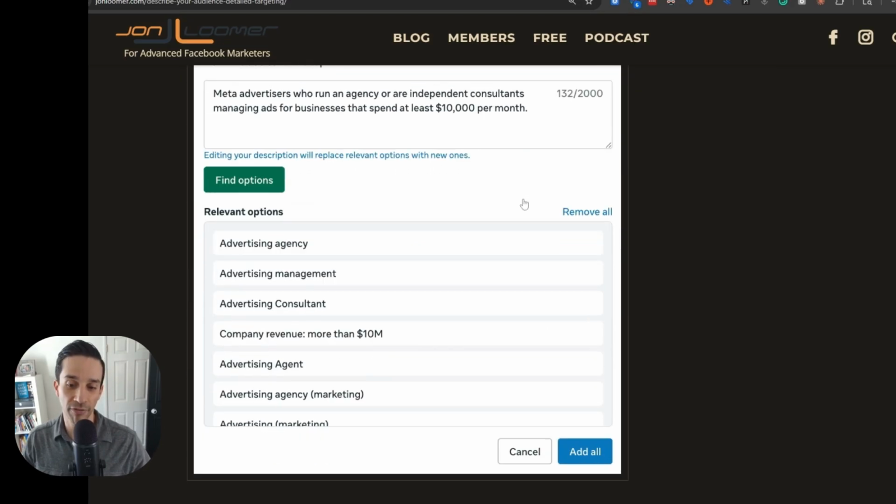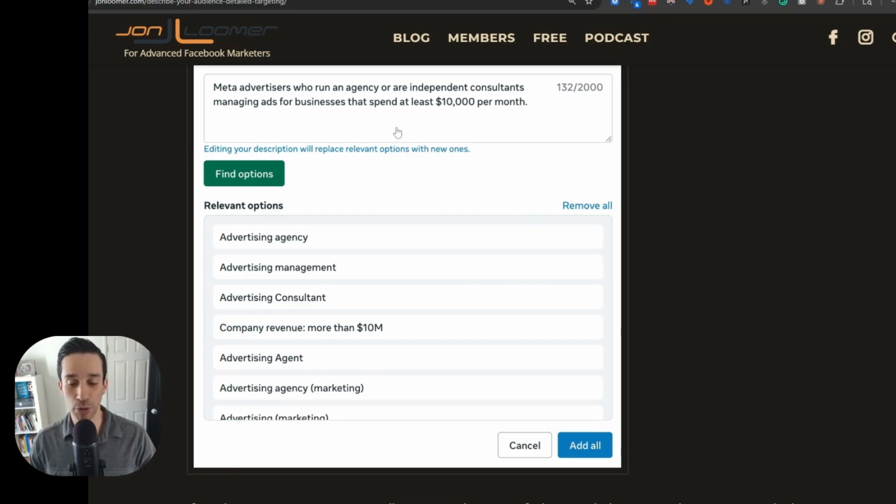And then once you click on find options, given this description right here, it came up with everything that falls under that umbrella, or what fields would follow under that umbrella. Advertising agency, advertising management, advertising consultants, company revenue more than 10 million, advertising agents, advertising agency, and then advertising. And there's probably even more here if the screenshot was a little bit bigger. So really interesting option. I think probably the most unique part of this is that it's now going to make it a lot easier for you to find new targeting options.